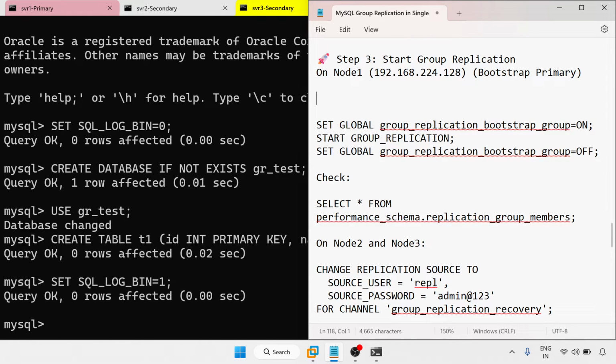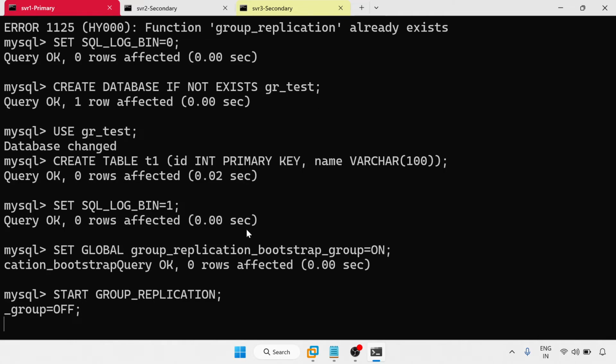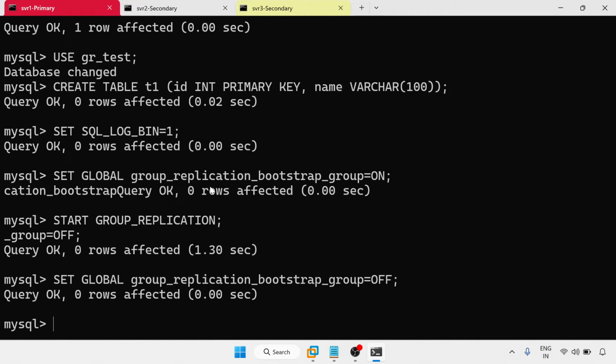Here I'm going to write mysql -u root -p. Okay, I'm logged in. Then I'm going to run this one on node 1. So completed. Just remember that output. So this will be Query OK, it should be there.